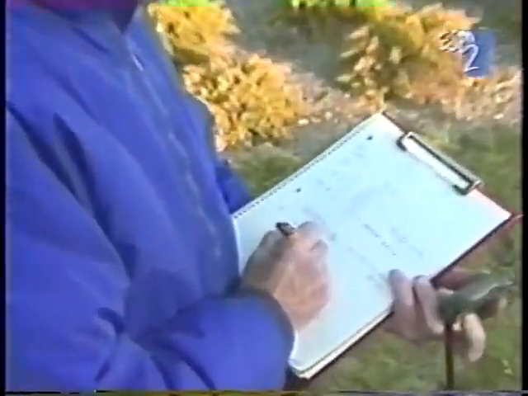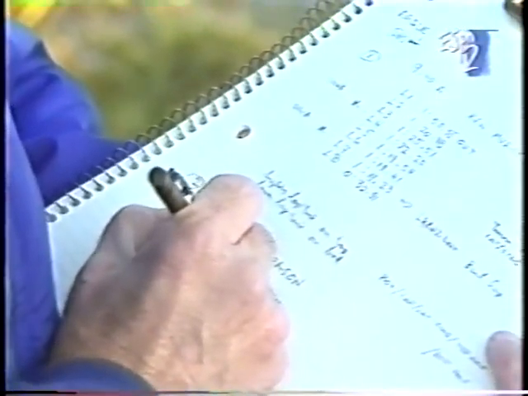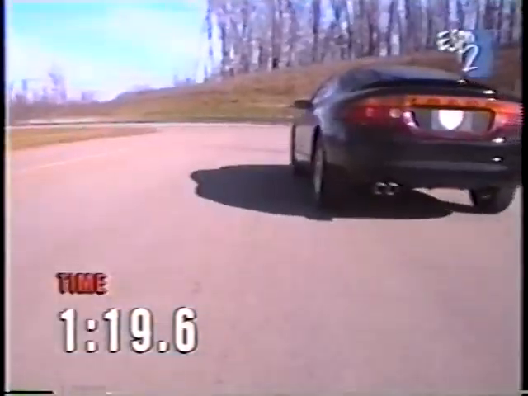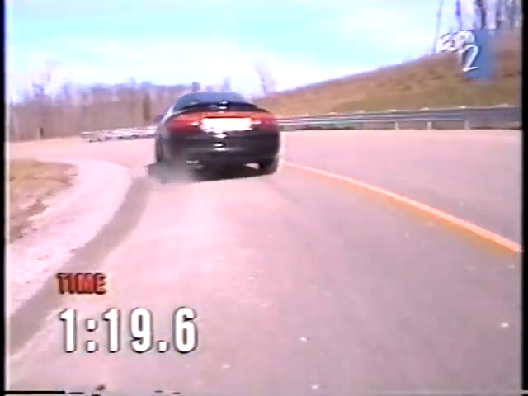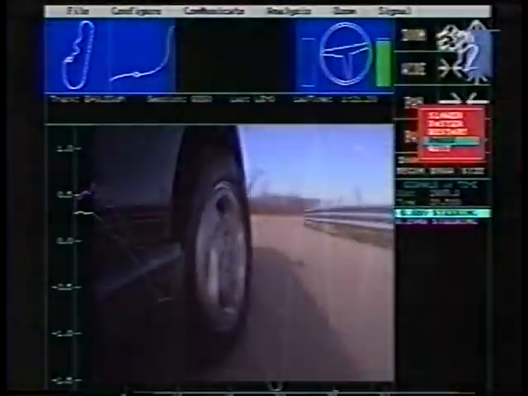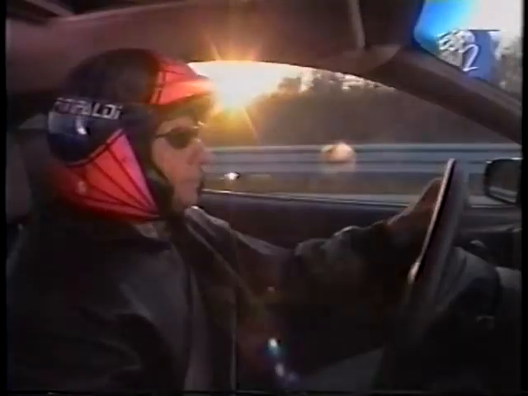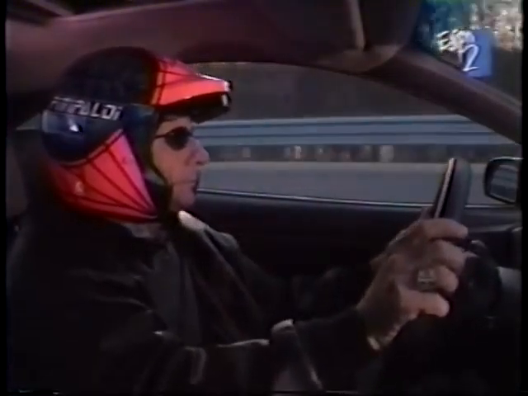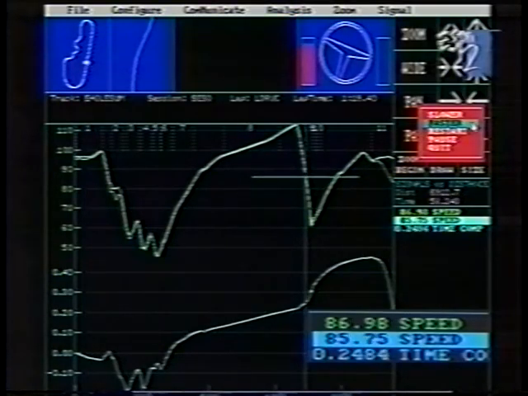Emerson's style showed itself on the stopwatch as well. His time, 1 minute 19.6, the fastest yet. But he too wasn't quite perfect. Where had we gone wrong? We turned to the computer screen for the answer, and we'll see what it had to say next.